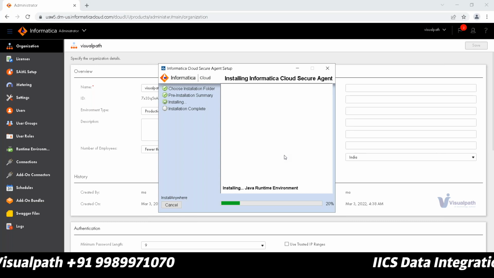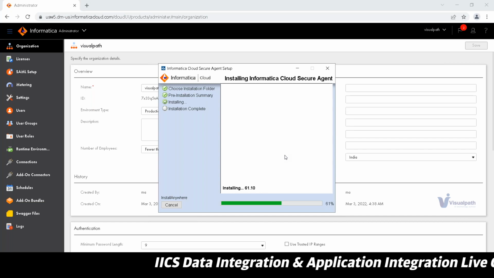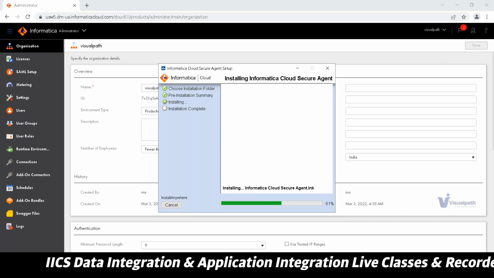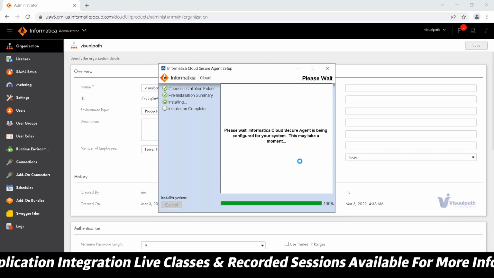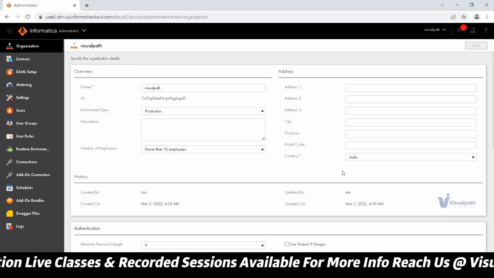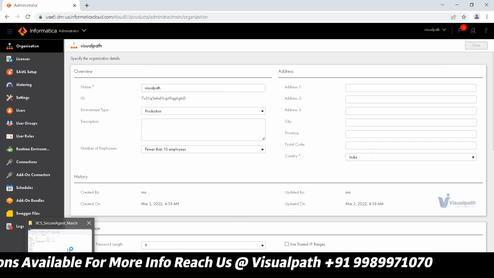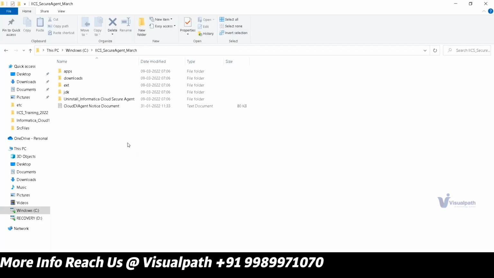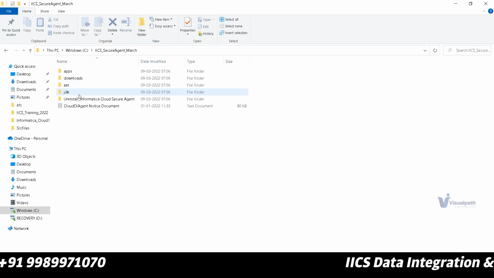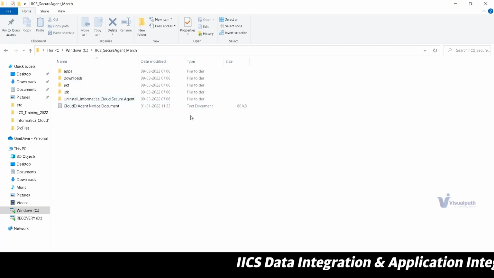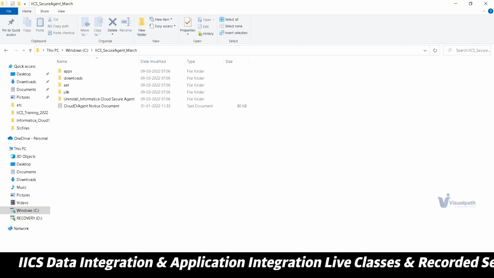This is going to install the Java runtime environment, which is part of the binary itself, and it will install the latest version of the Informatica Cloud Secure Agent Data Integration version. Once it is installed, you would see that some directories get created inside this folder, which include apps, downloads, extension, JDK, and some directories called uninstalls, Informatica Secure Agent, and a notice document.